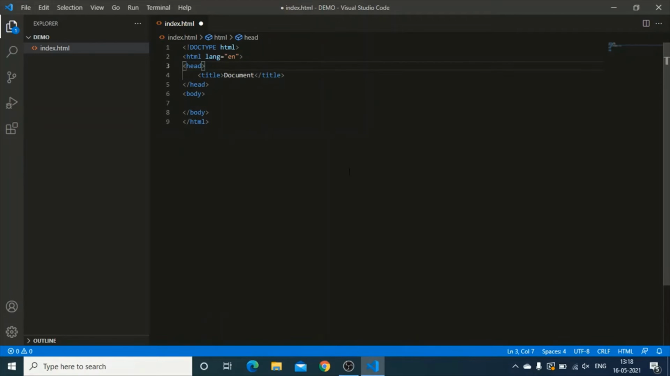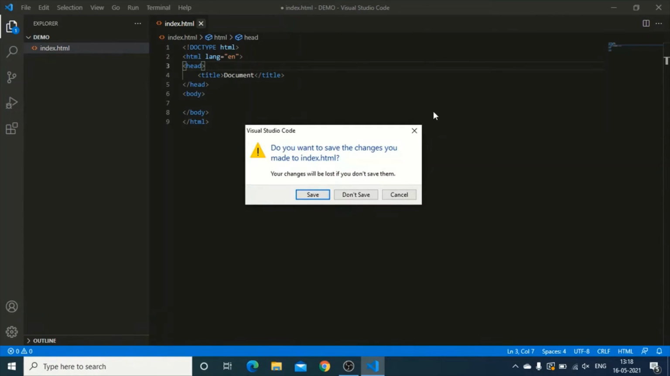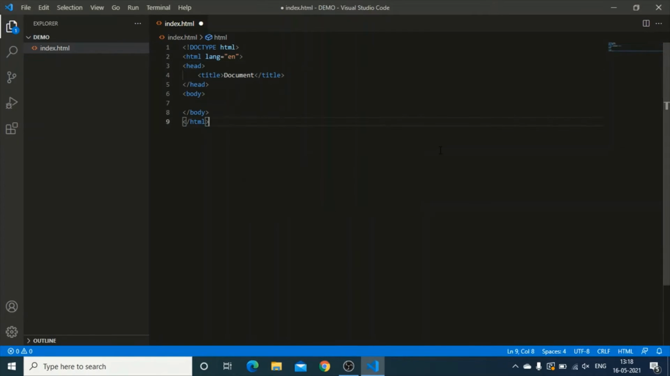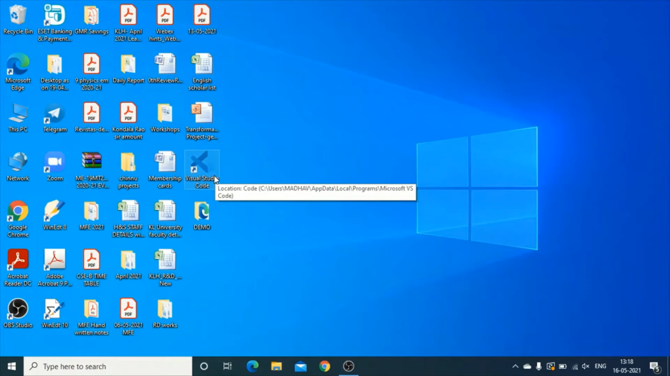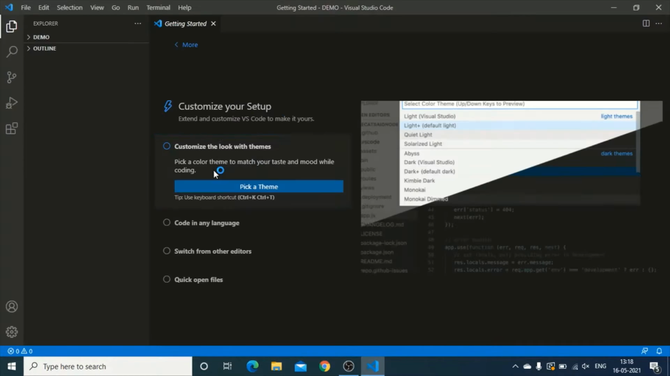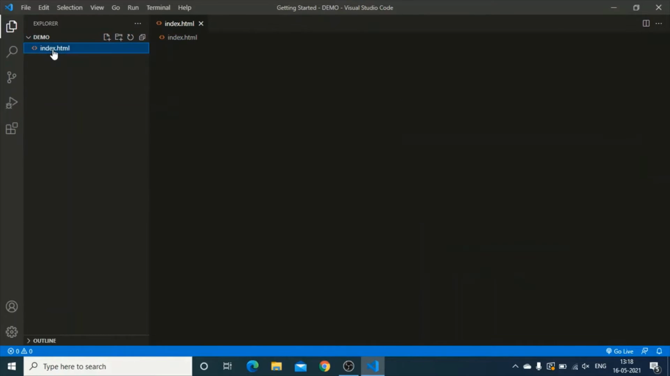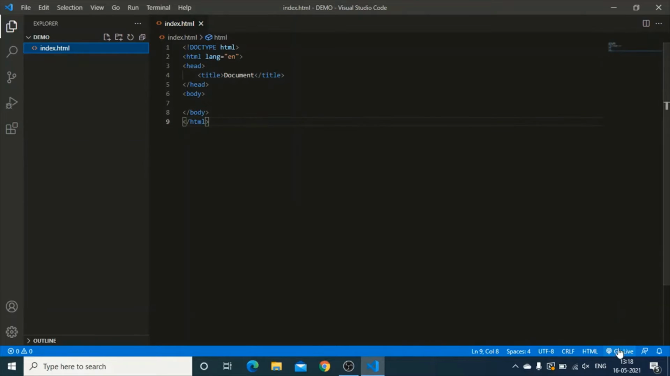Now we'll launch our live server. To launch live server, we need to save the file, right? Forgot to save it. Save. Then close this file and reopen Visual Studio Code. Sometimes it may not work. In my case also it's not working right now, live server. So reopen Visual Studio Code, then click on index.html. Yes, we got the go live button over here.